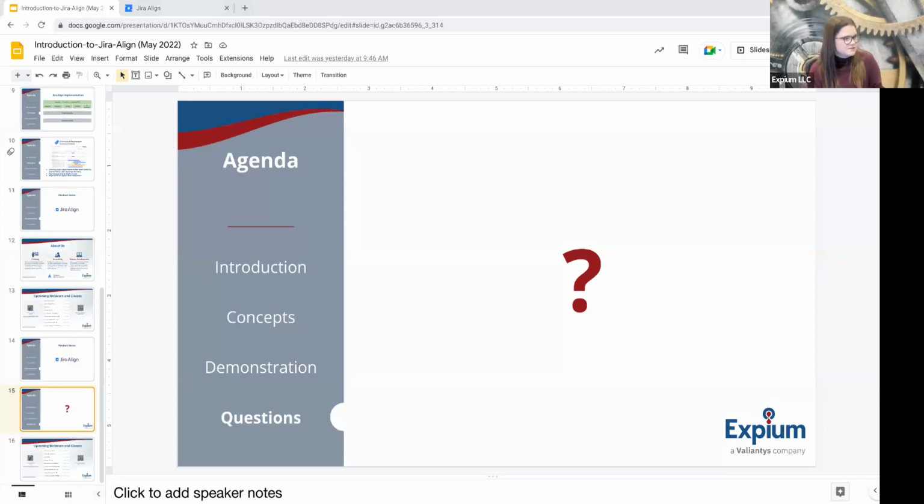All right, looks like the first question is: is Jira Align available for data center version, not Jira Cloud? So there is a server version of Jira Align, but I do want to mention, you said not Jira Cloud. It does connect with Jira Software Data Center and Jira Software Cloud as well. So you can really work with any configuration you need there.